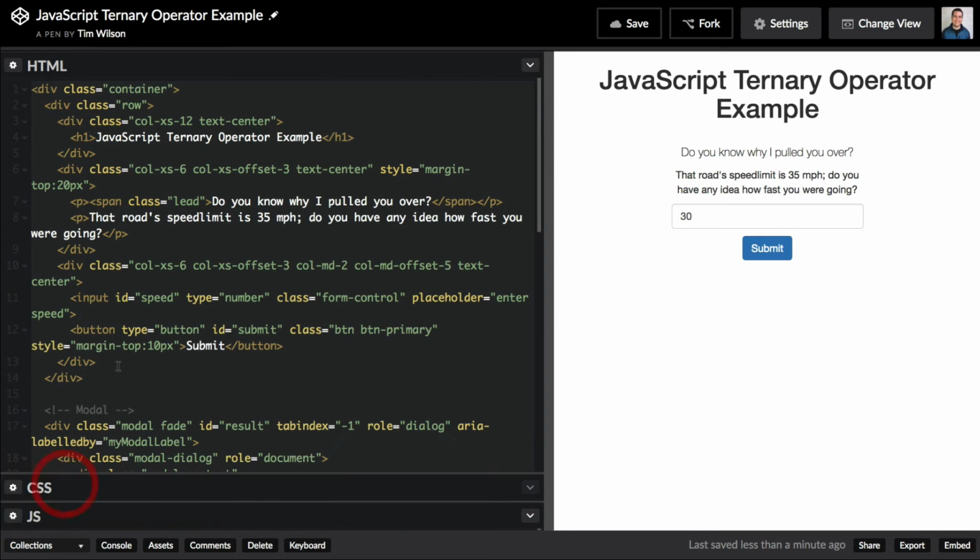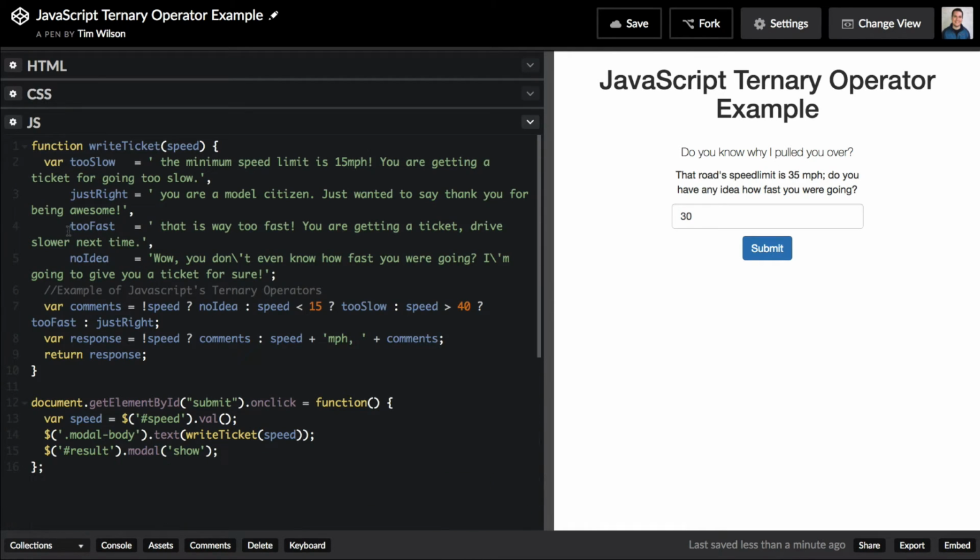So the HTML here, I am using Bootstrap just to create a very quick front end that's responsive. But this right here isn't really important. What we really care about is the JavaScript.